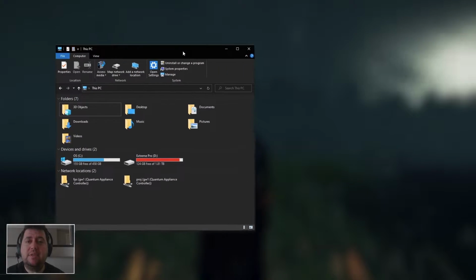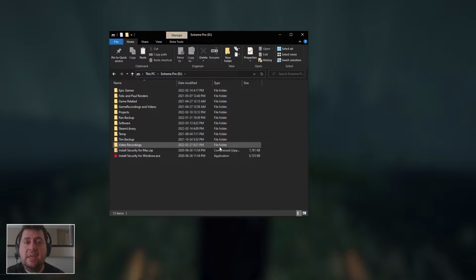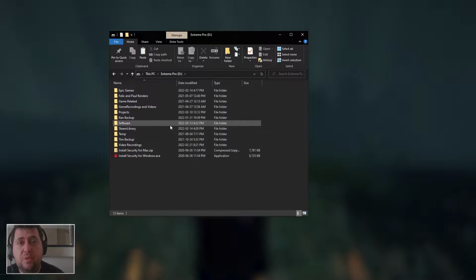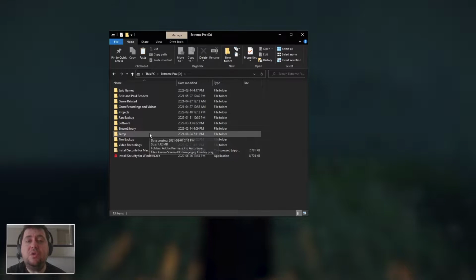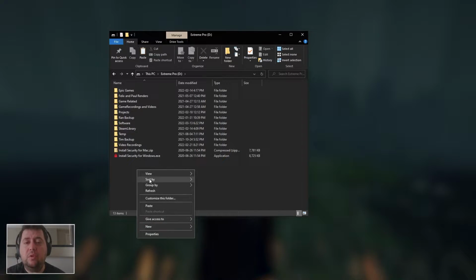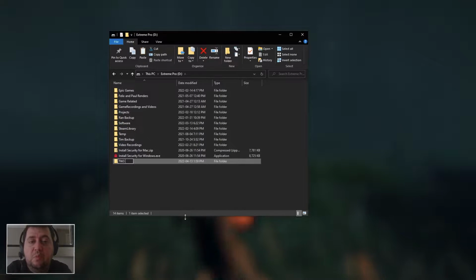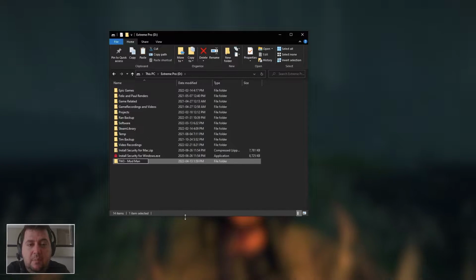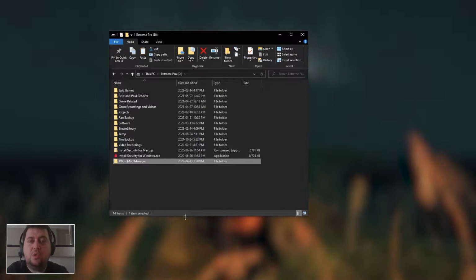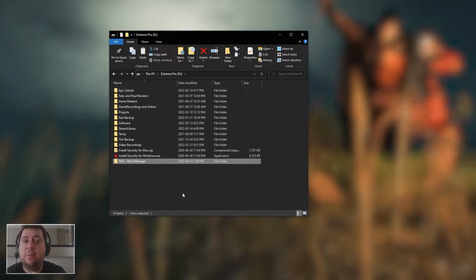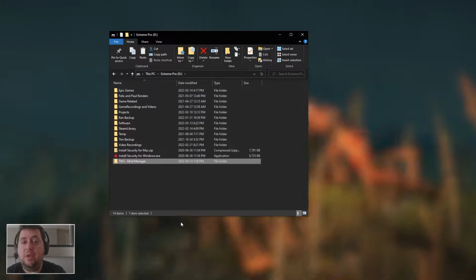I'm going to go into my D drive, and this is where The Witcher 3 is installed. I'm going to create a new folder and call it TW3. This is what I choose, you can name it whatever you want. And I'm going to write in mod manager. So this is where I'm going to put the mod manager when it's done downloading.